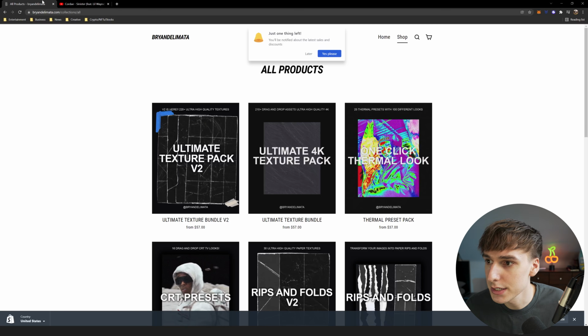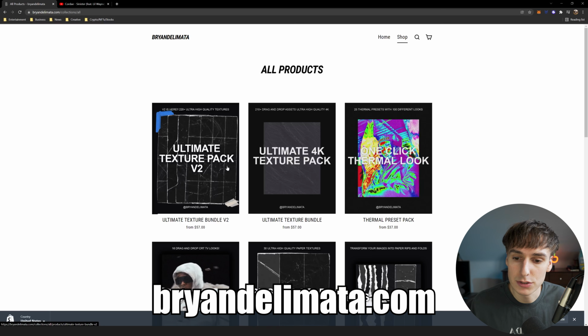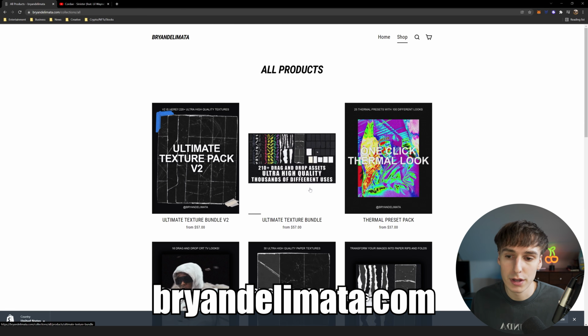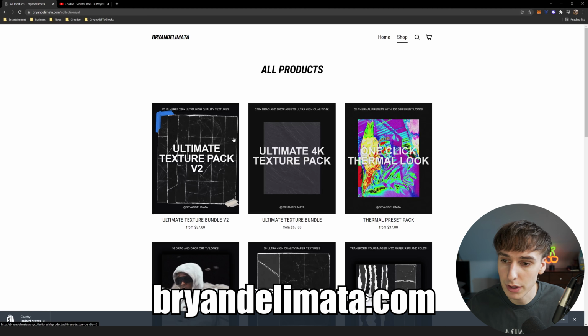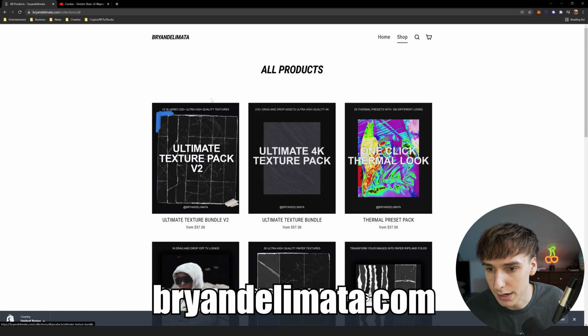And the paper assets we're going to be using, and the ones that were used in that music video, are from the Ultimate Texture Bundle V2 and V1. I'm going to be using both. You can go ahead, choose which one you like more, or snag both of them if you really feel generous and want to support and get a lot of paper textures.